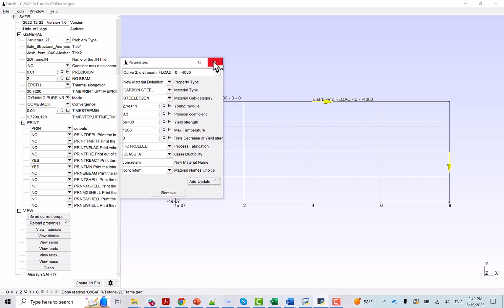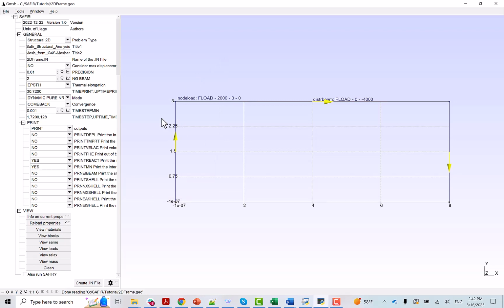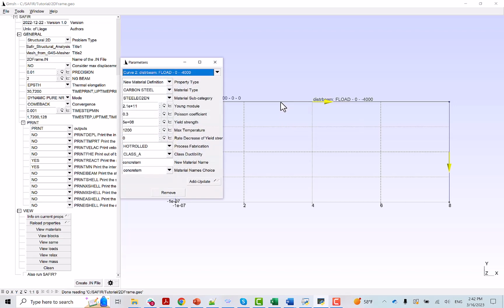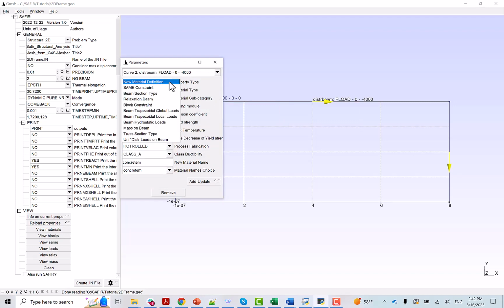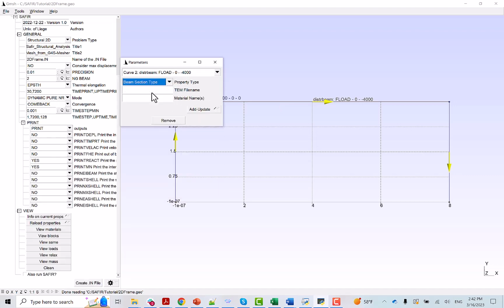I have defined the 4 materials, but I have not yet assigned them, nor have I assigned the TEM files. I'm going to do that now. So go again in the properties of line 2. I double click on line 2. In property type, let's select beam section type. We now have to type the name of the TEM file that contains the information about the cross-section and temperature for this beam. In our case, this is thermal steel.tem.